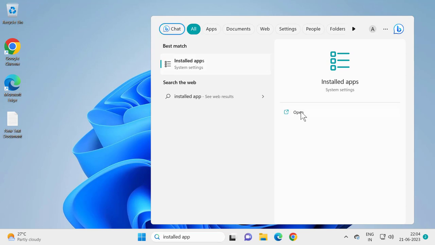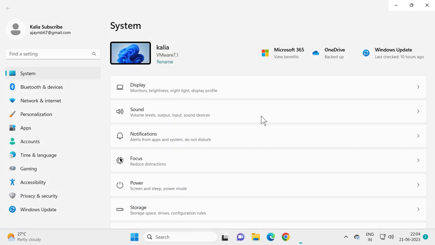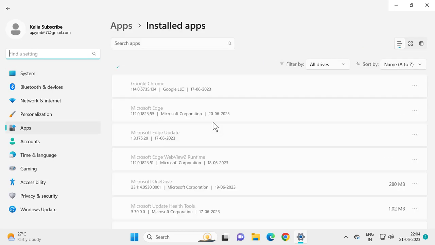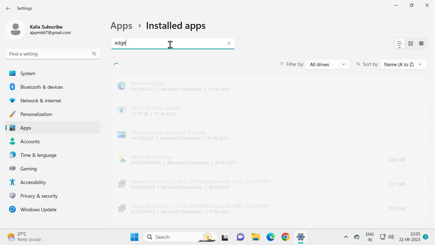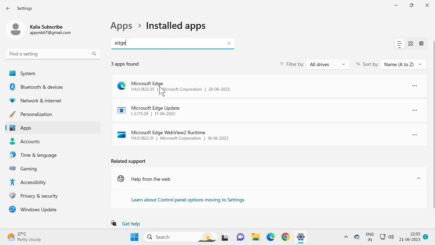Open it. Type here Edge. Opens up Microsoft Edge. Select three dot icon over here and select modify option over here.